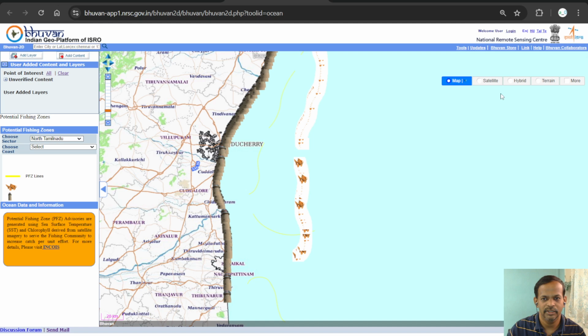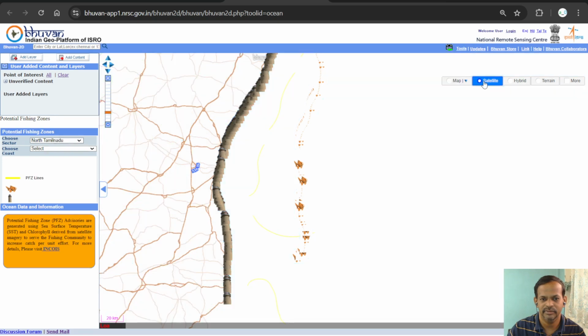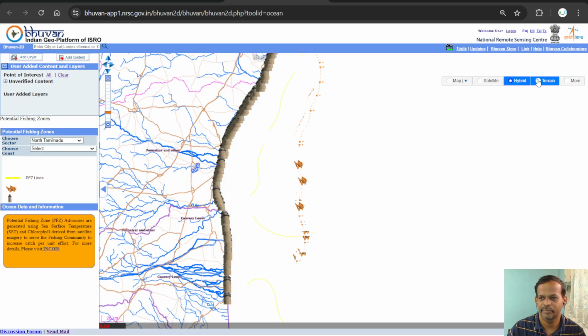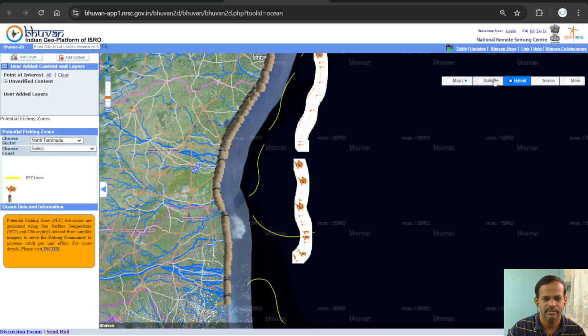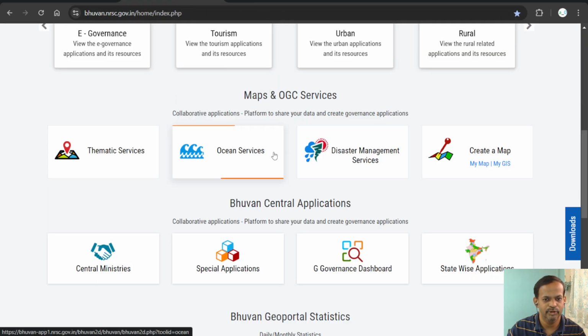Okay, and here you can check different map types. So that's it for ocean services.